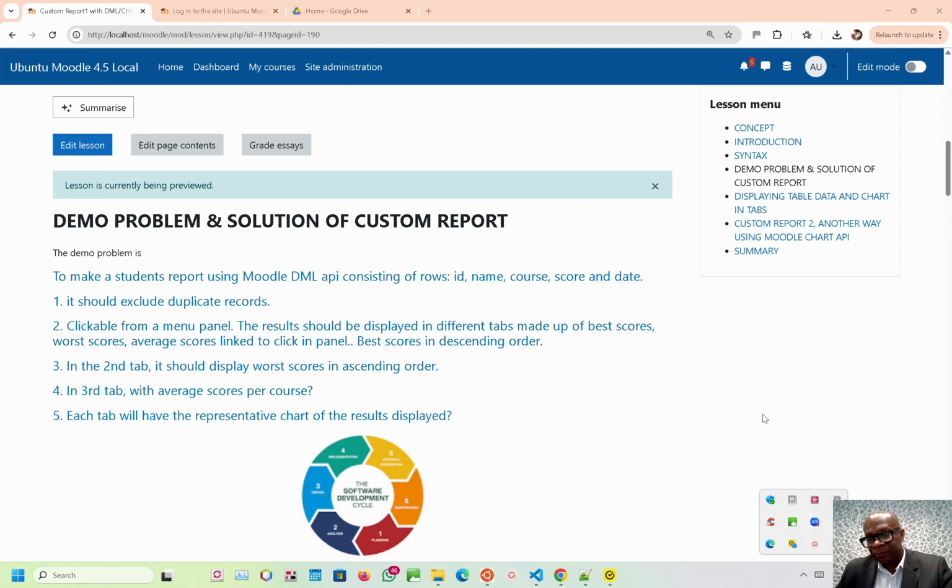The demo problem is to make a student's report using Moodle DML, that's the data manipulation API, consisting of the rows ID, name, course, score, and date. Number one, it should exclude duplicate records. Number two, it should be clickable from the menu panel. The result should be displayed in different tabs made up of best scores, worst scores, average scores, and linked to click in from the panel.